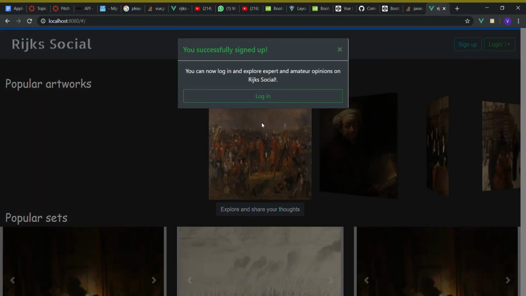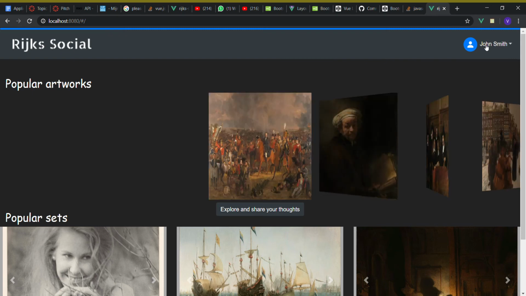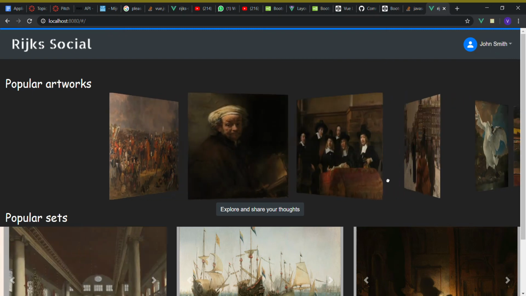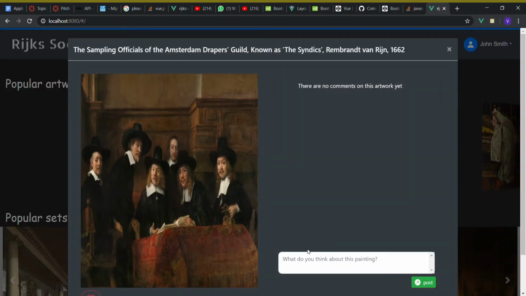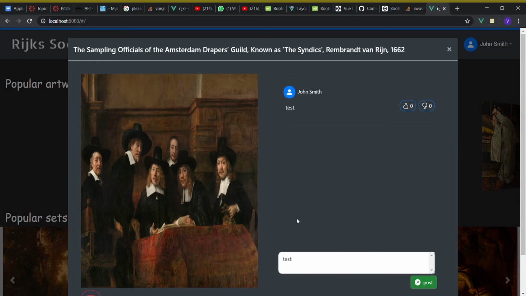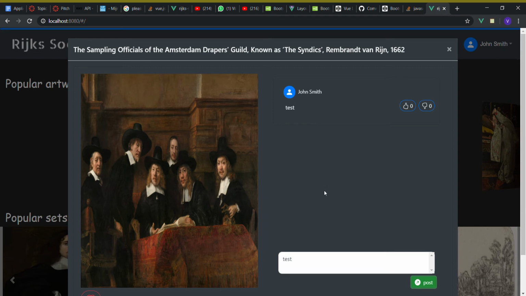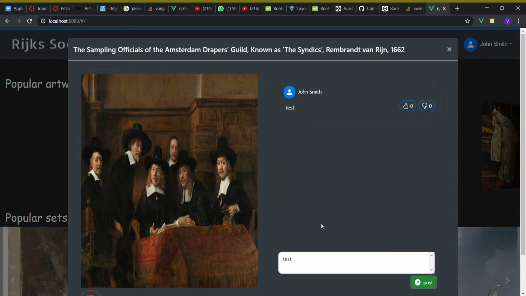We get a successfully signed up alert, and then we can log in. We use the email that we used for signing up, and now we are logged in. As you can see, it says John Smith on our profile. So now we can already comment on different pictures. Something extremely important, which I will show you here, because we are having some difficulties and some bugs, but I will tell you about them a bit later on.